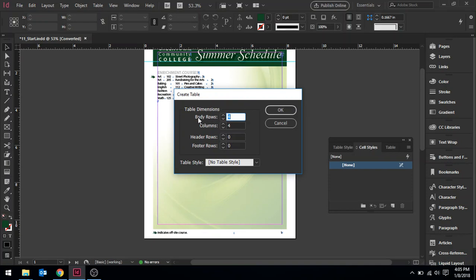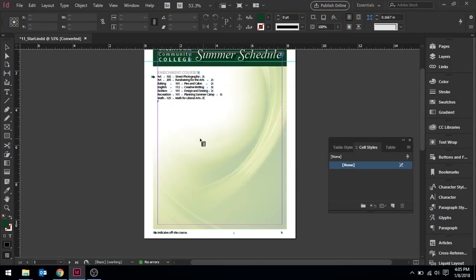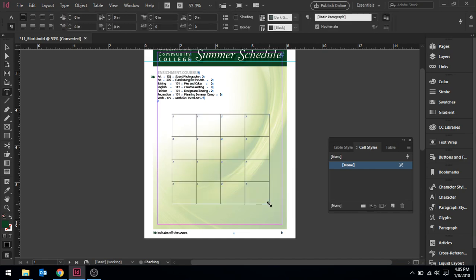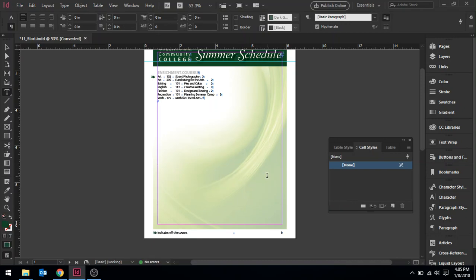It says table dimension, body rows of 4, columns of 4. You can click OK. This will give you a loaded cursor, and if you click and drag, it will give you the table. 4 rows, 1, 2, 3, 4. 4 columns, 1, 2, 3, 4. You can delete that and Control Z. That's just an example to show you.